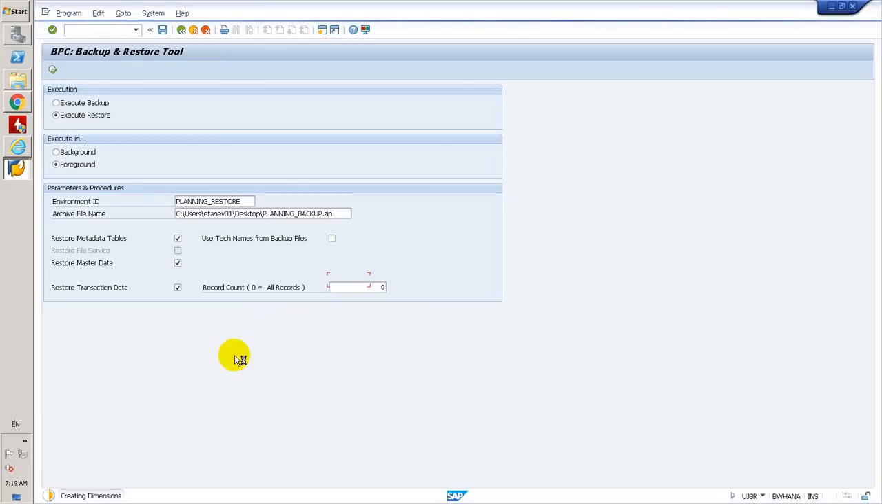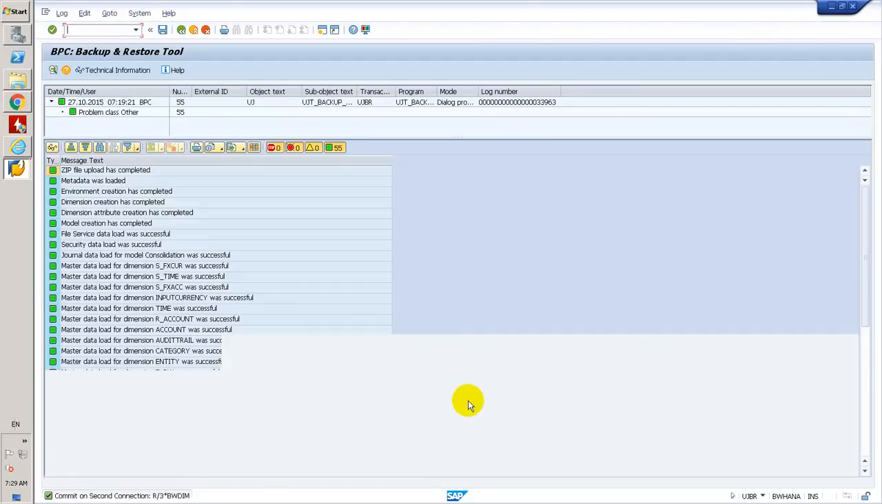So this should take around 10-15 minutes, probably much more depending on how many models you have and whether you restore the transaction data or not. So I will pause the video for a few minutes, and I will show you the success screen at the end. So we are at the end of restoring. I think the process is running already around 10 minutes.